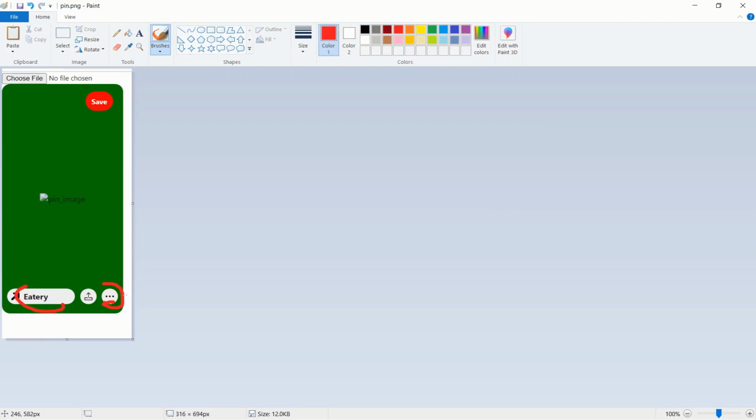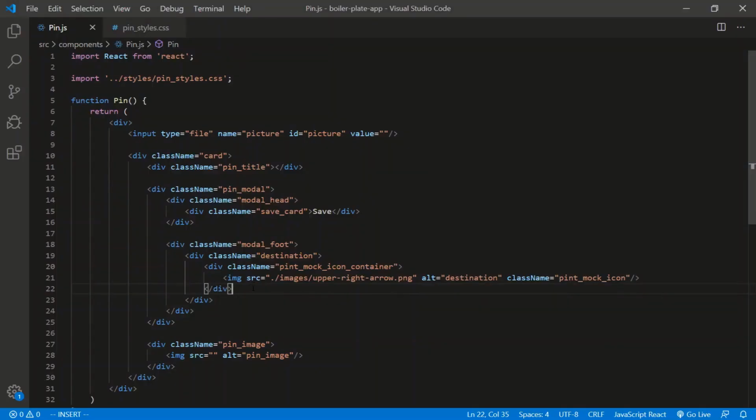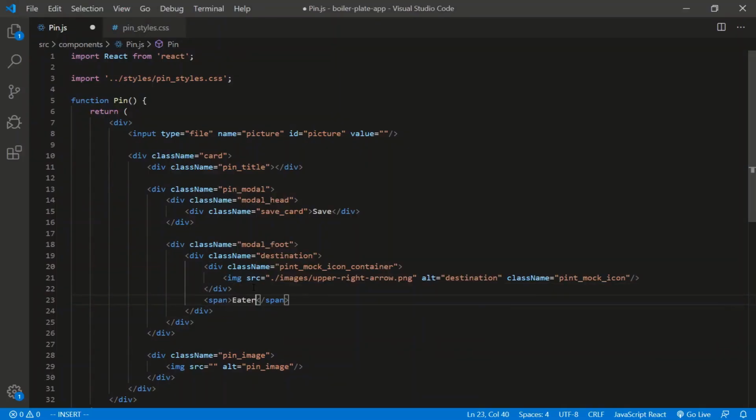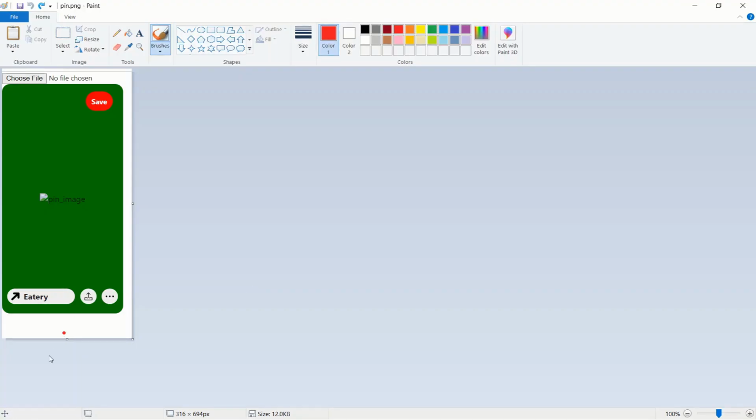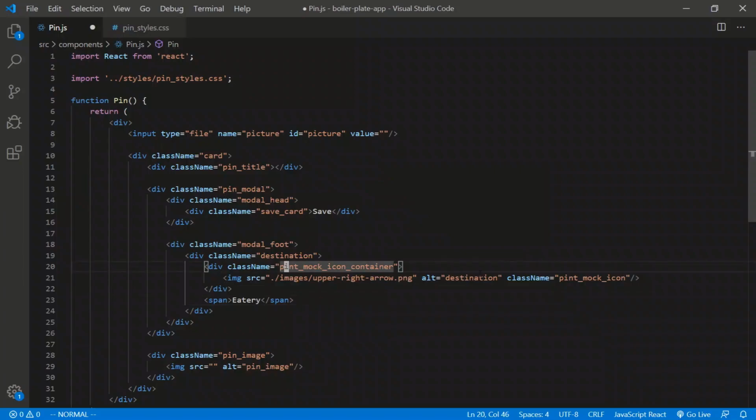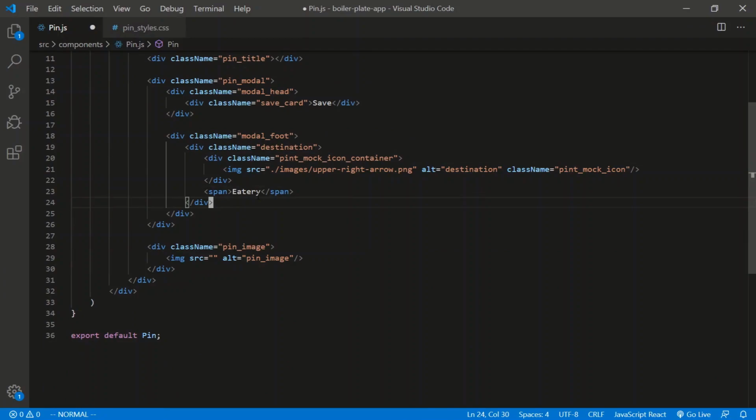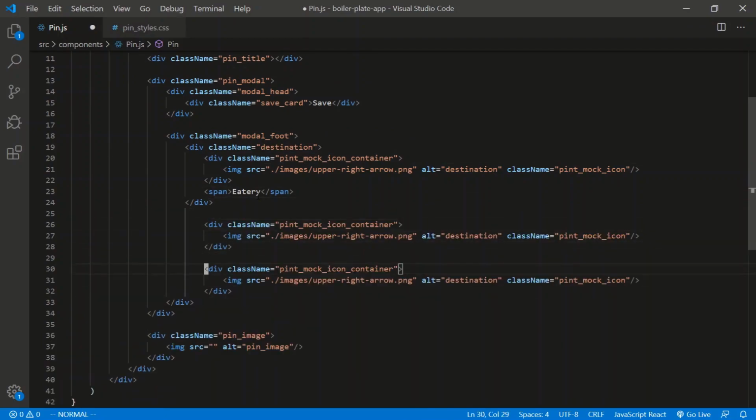So that is made up of the icon right here. Now we need a place for the text. We'll just do a span for that. There we go. Span, we'll say eatery, whatever. And then we have the two more buttons, this button and this button. And of course, we just set up the code for that. So copy these three lines. And we have one button and two buttons there.